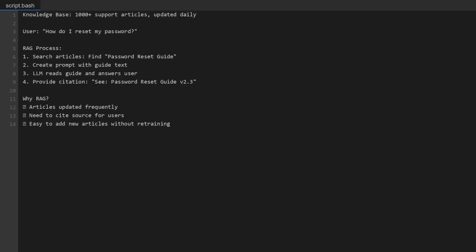Here's a concrete example of RAG in action. A user asks how to reset their password. The system searches a knowledge base of over 1,000 support articles updated daily and retrieves the password reset guide. That document's text gets injected into the prompt, the LLM reads it and generates a precise answer, and the response includes a citation pointing to the specific guide version used. No retraining required when the guide changes tomorrow. Just update the document in the database and every future query automatically picks up the new version.